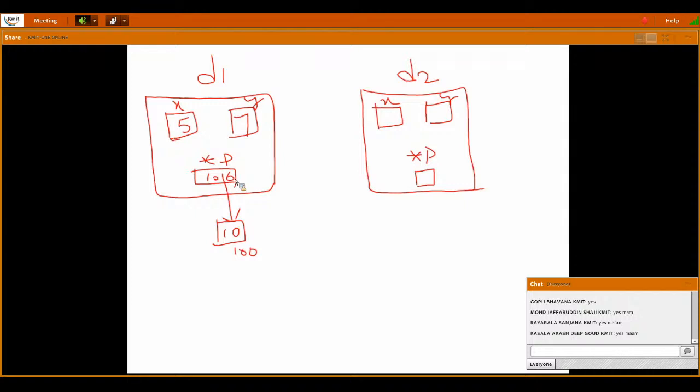Now I want to copy the D1 values to D2, so as I copy, the same member to member copy is going to happen. Again 7. So exactly in star P, what is going to happen? What is going to be stored? Please let me know, everybody. Yes, please, I'm looking at your chat.